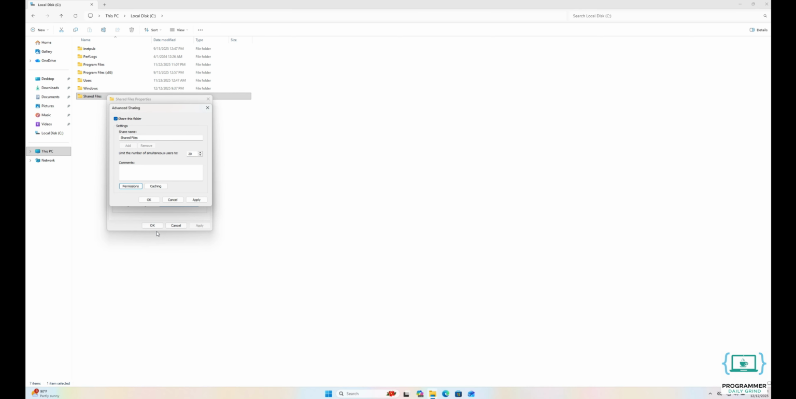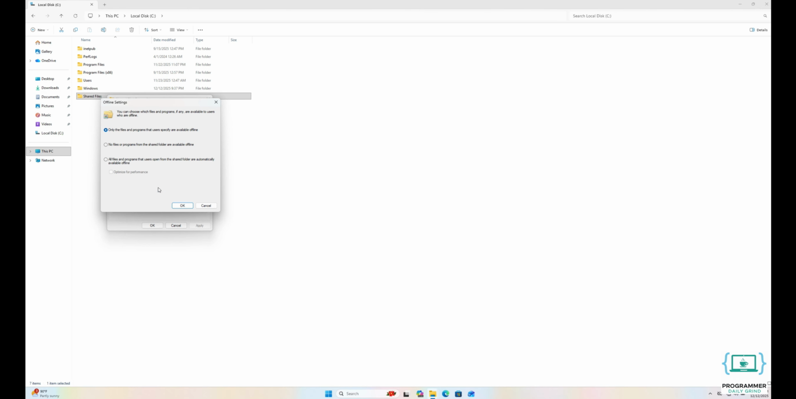After setting the permissions, you'll return to the Advanced Sharing window. Here, you can click the Caching button to configure offline settings. In the Caching window, you will see several options. You can choose only the files and programs that users specify are available offline, which lets users manually select which files to make available. Alternatively, you can select all files and programs that users open from the share are automatically available offline, which caches frequently used files automatically.